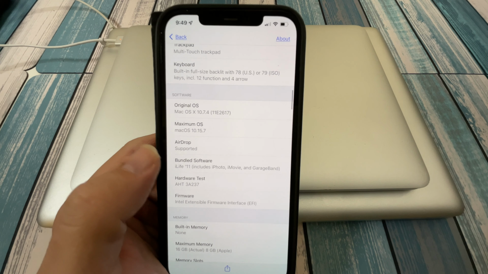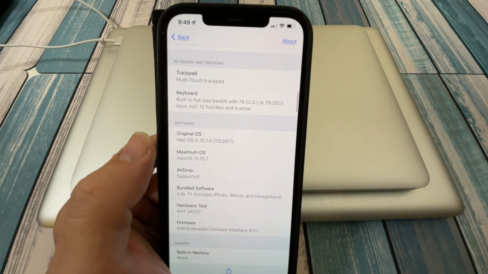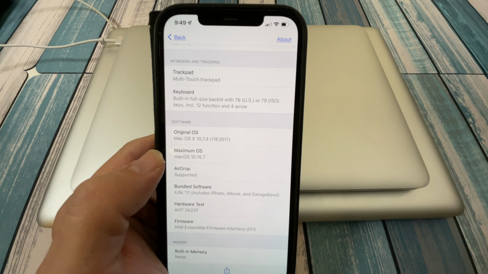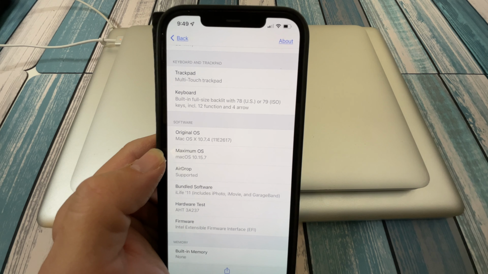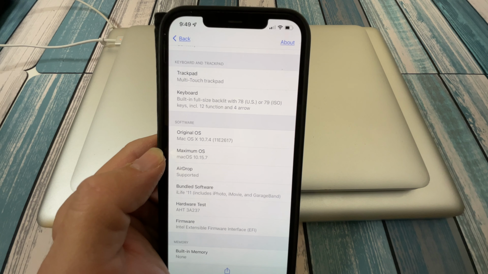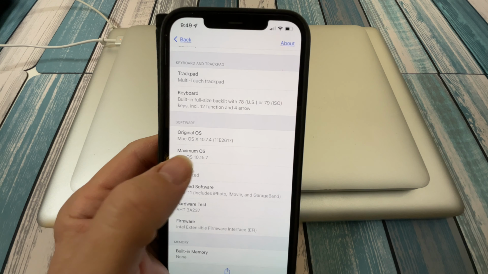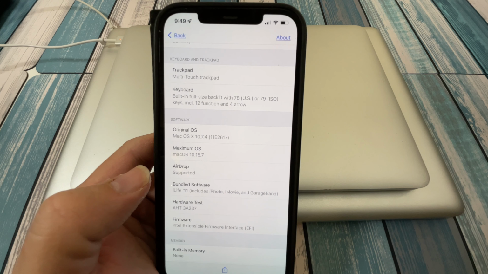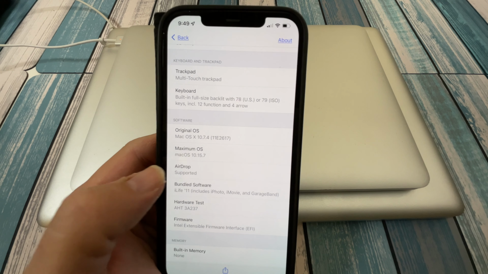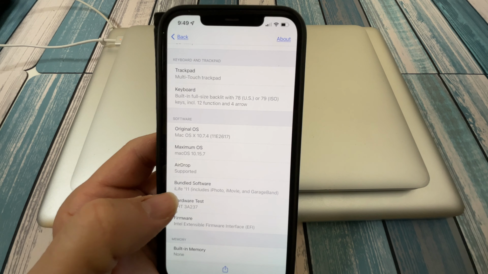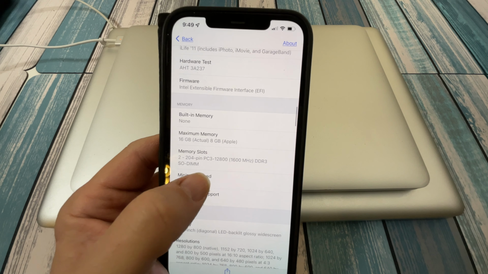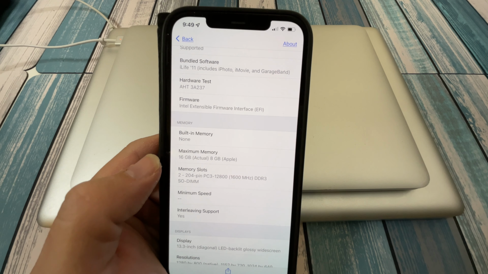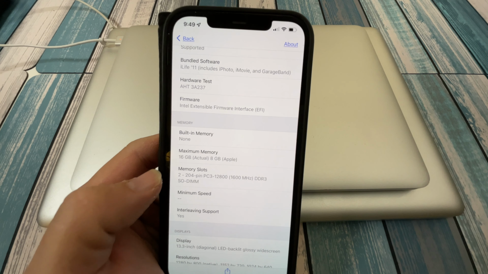Trackpad, keyboard. Here's an important one here: the original OS that it shipped with and the maximum OS you can upgrade to. So you know exactly which Mac OS it's going to upgrade to. Now if it was a newer one, it would say current Mac OS. In this case, it stops at 10.15.7. And then some other stuff like the memory, what was built in, what the maximum was, what kind of memory slots they have.